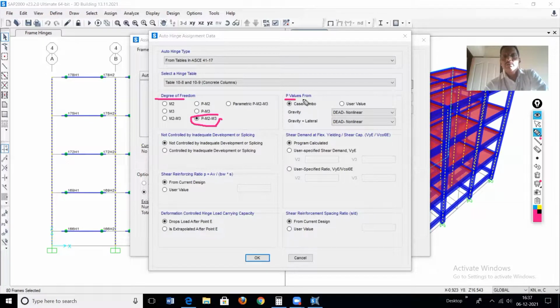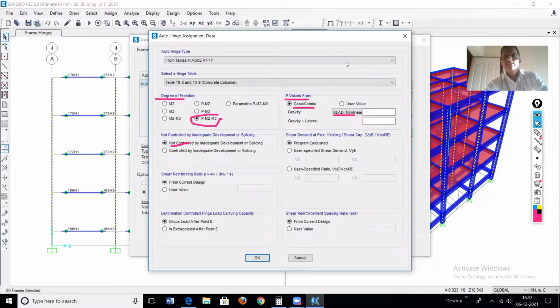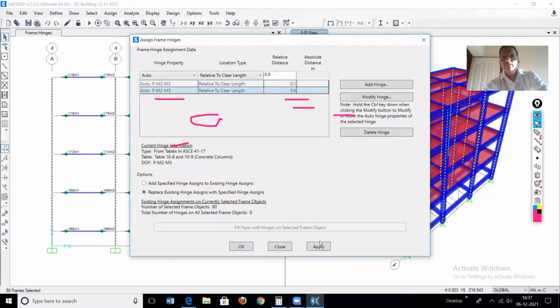So for the axial column loads, we will take the value from the case combination, that is dead load nonlinear. Okay. Then keep the other parameters as default, and say okay. So this is at a 0.1 distance, then the next hinge at a 0.9 distance. Then the same parameters as for the 0.1 distance. Okay. Then apply and okay.